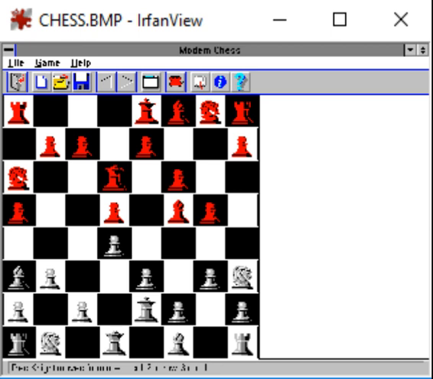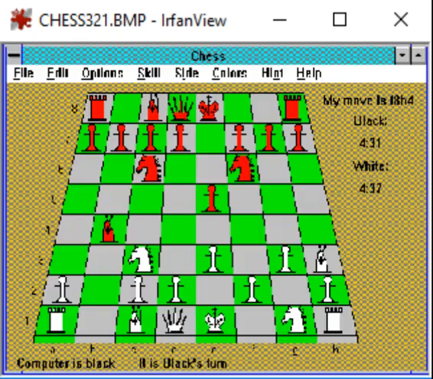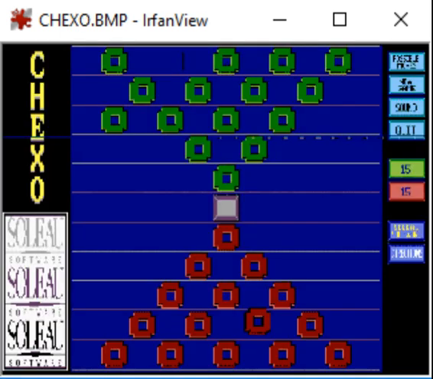Also, I like that this appears to be using exactly the same graphics. They've literally ripped off the graphics from Chess Master 3000 for Windows and just put them in their game. Okay, another chess game, which doesn't look very good. I mean, visually it doesn't look very appealing, but maybe it's a good chess game anyway. Who knows? Chexo from Solo Software.